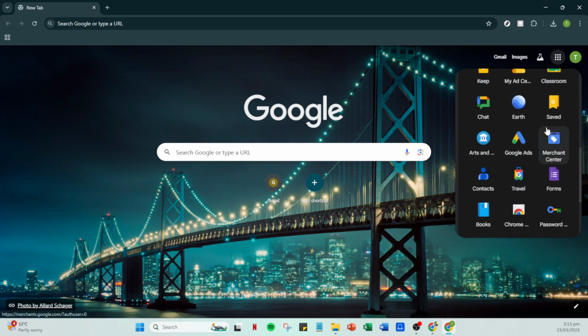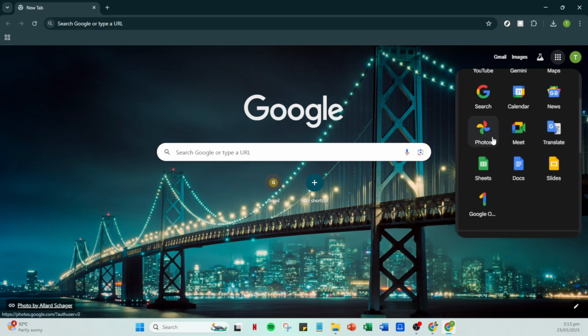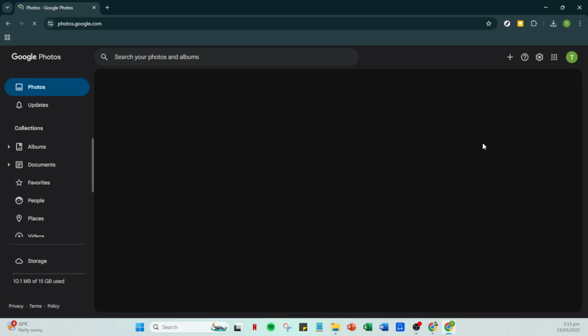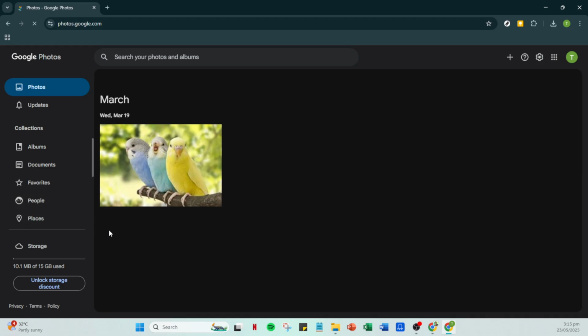After clicking the Google Apps icon, a drop-down menu will appear, displaying various Google services. Navigate through this menu and find the Photos application. Click on it. Google Photos is Google's cloud-based service that allows you to store all your pictures and videos securely and access them from any device at any time.